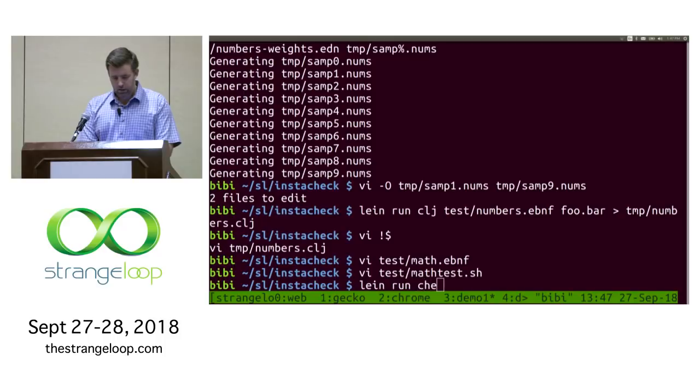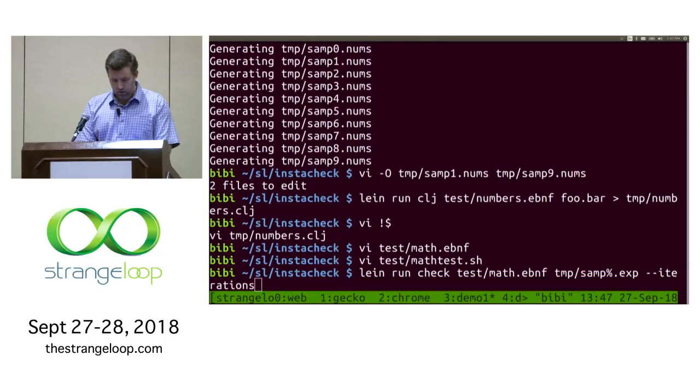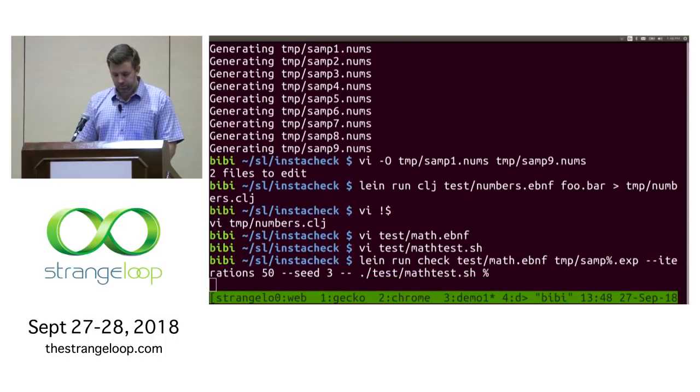So now I'm going to use InstaCheck with that grammar. I'm going to give it the template for how I want to generate my samples. It's going to go 50 iterations before it stops if it doesn't find anything. And then I tell it what command I want to run to test with, and the template again, so the test case is filled in here in the command. So let's run this.